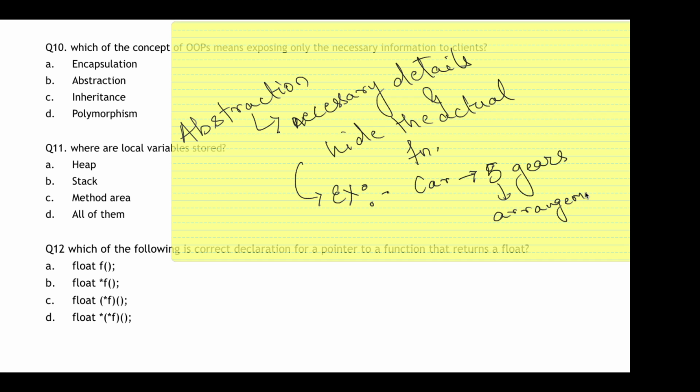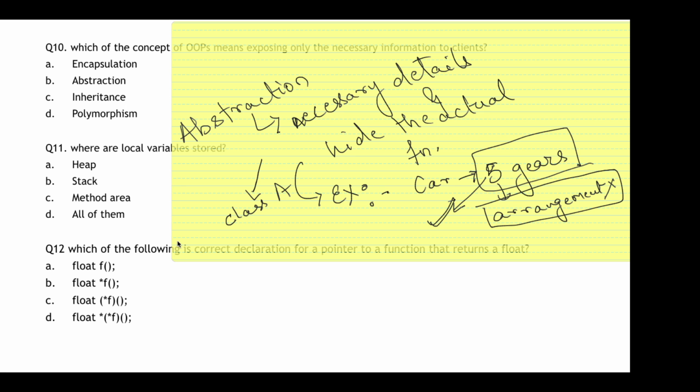And we are not even bothered about the arrangement as long as our car is giving us a perfect speed in whatever gear we shift. Okay. So, that is a case of abstraction. You actually don't know about the arrangement, but you know that there are 5 gears and you know how to use them. If you take another example, let's take something related to your coding world. Then suppose I have an abstract class, say A.